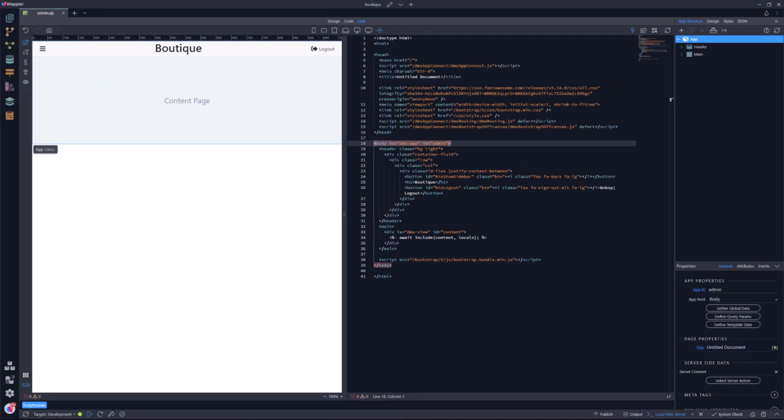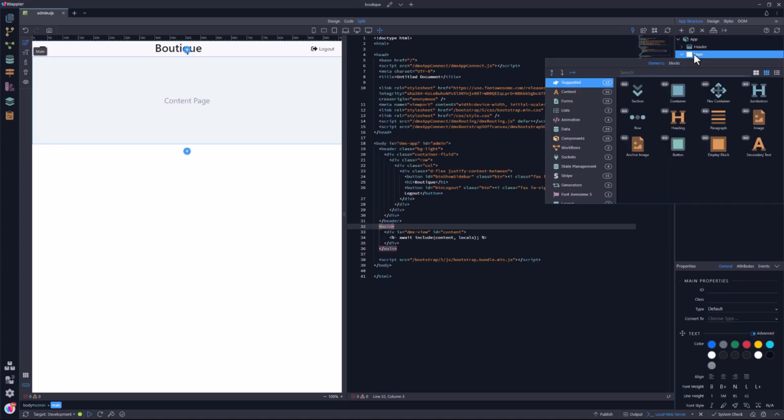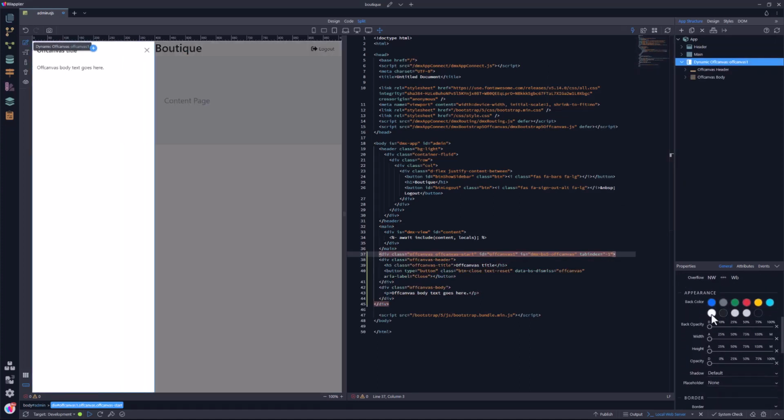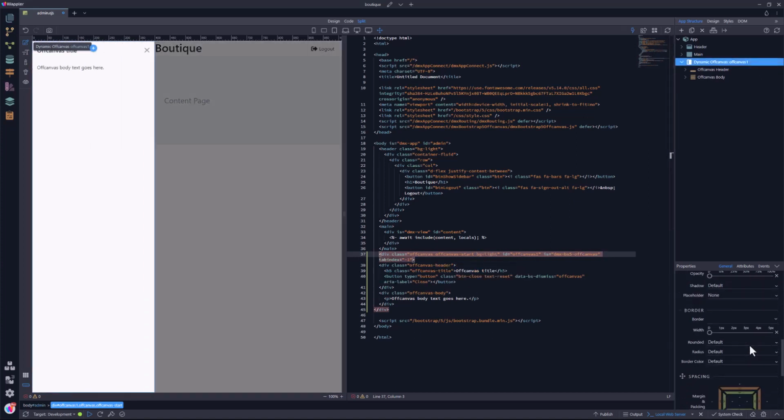Now for the sidebar. I start with Wappler's left panel collapse to give me more space. I have also closed the content pages and saved the layout page. Here I right-click on Main. This allows me to add an off-canvas component to the page. Make sure that the component comes after the main element. I give the component a background color and remove the borders. You can change this later on if you wish.